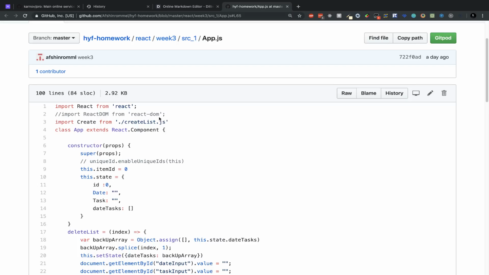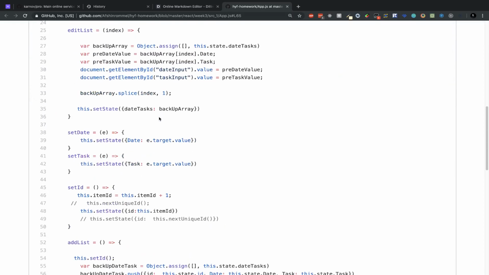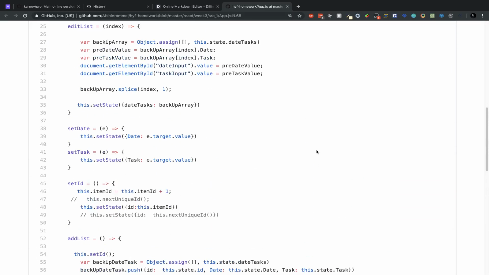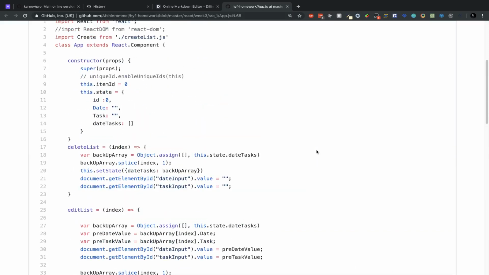Saving the input value is something, and doing something with that input is something else. I can say onChange here. onChange is active while you type something. When you are typing, I want to change the state. But I don't want to add an item unless you click the button. That's a different thing. Doing an action and typing, that's two different things.